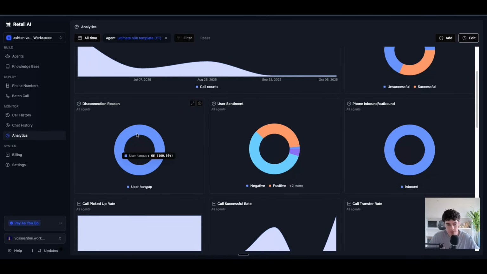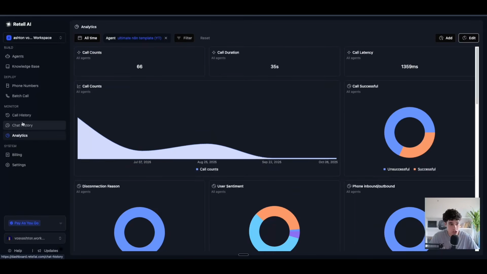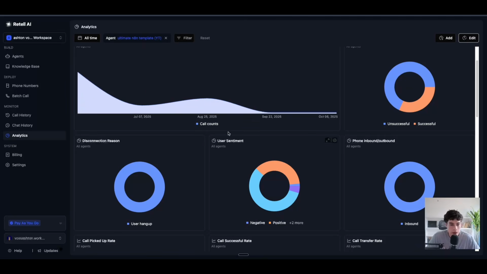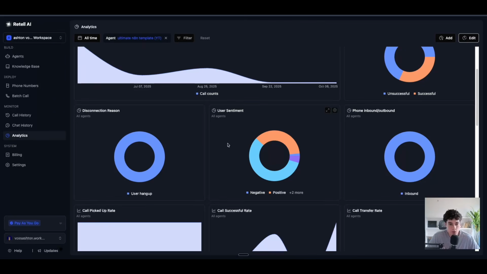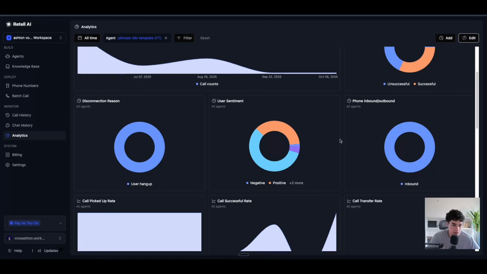So what is the reason for the disconnect? Again, this just compiles all the call history and puts it into one big dashboard. Right, and then we also have user sentiment. So what is the user sentiment of the user? Is it positive? Is it negative? Again, I did get this mixed up previously. This just means was the user sentiment positive? So was the outcome of the call positive or was it negative, right? And then we have phone call, inbound, outbound. So again, this is a breakdown of whether it is an inbound agent or an outbound agent, and that'll just break it down right there.